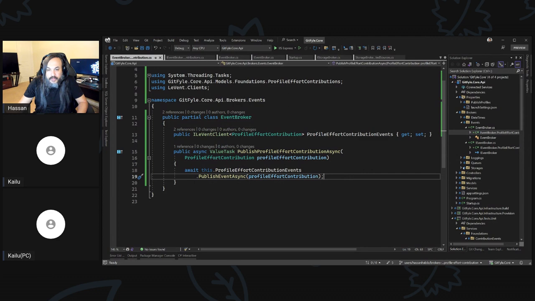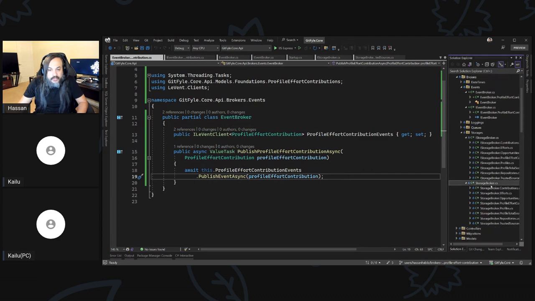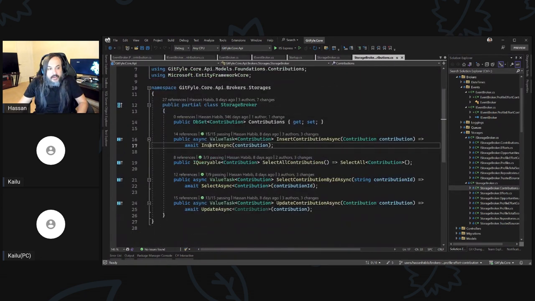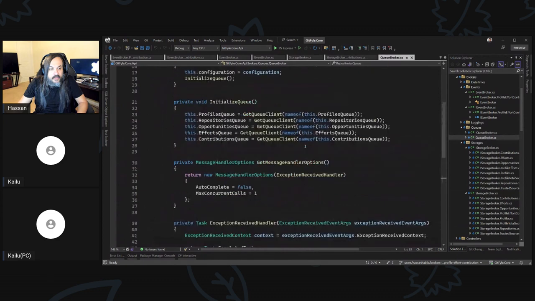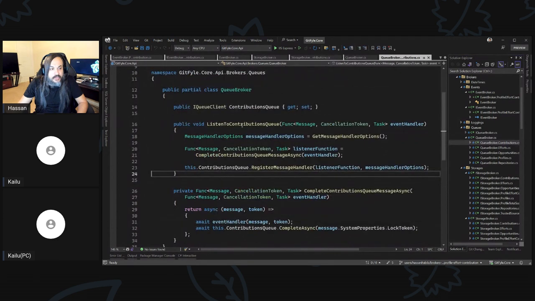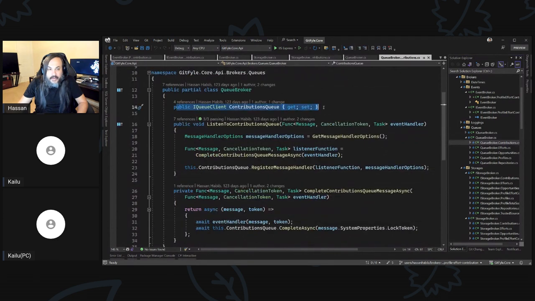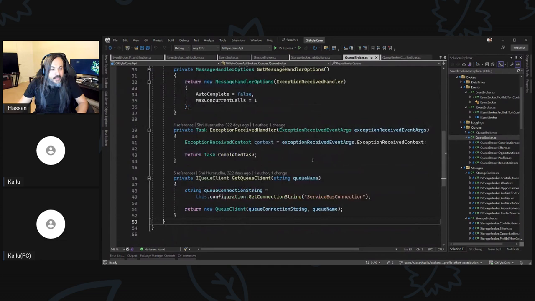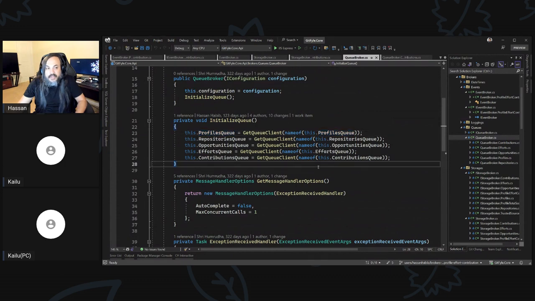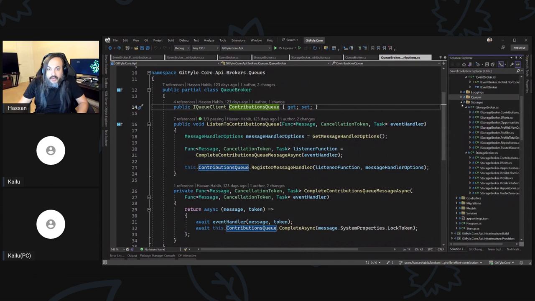If you look at a storage broker in here, so here's your storage broker. If you look at the contributions, the exact same thing. You're basically defining a property and you're using that property to do things. The same thing happens with the queues. If you look at a queue listener, you're basically going and saying, here is my contribution queue. Here is my property. And I'm using that property to do things. How do I instantiate this property? Go back in here and you'll find that every property that you have is initialized already, just like that. So it's exactly the same thing. No difference there. Okay. So the pattern here is super consistent.